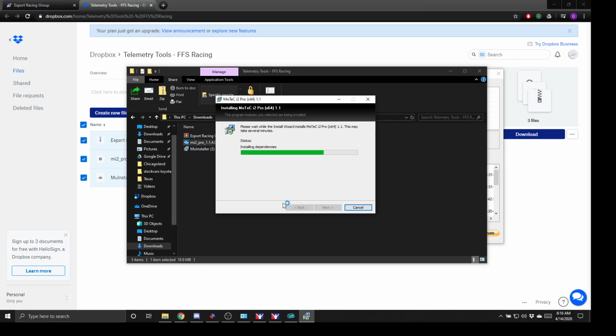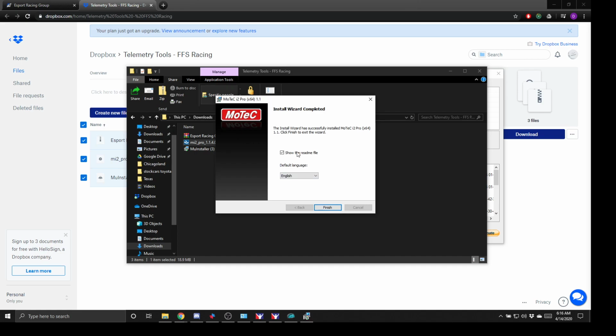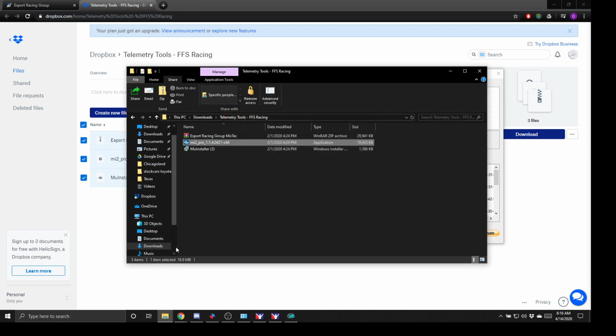So literally just click into the prompts here, next, yes, whatever it needs to install. This is not anything crazy. I don't click the show readme file just because it's kind of annoying, and then finish. Cool, so now I have Motec installed.